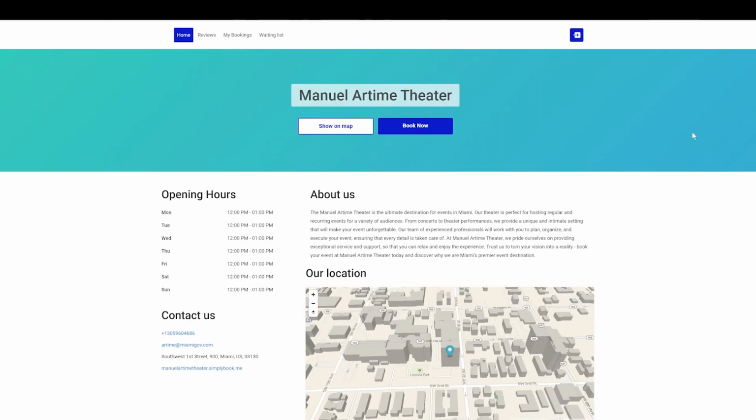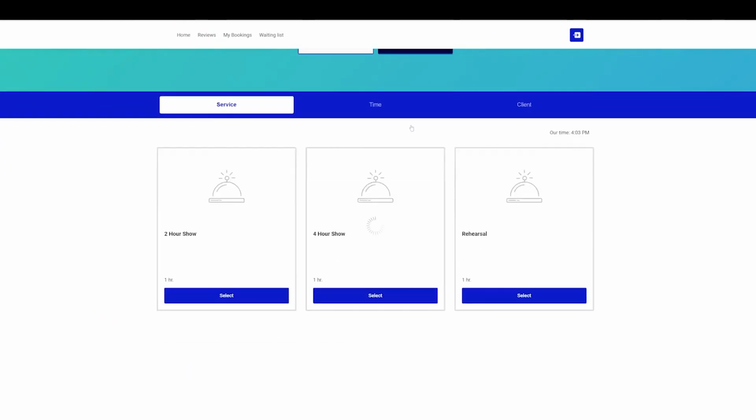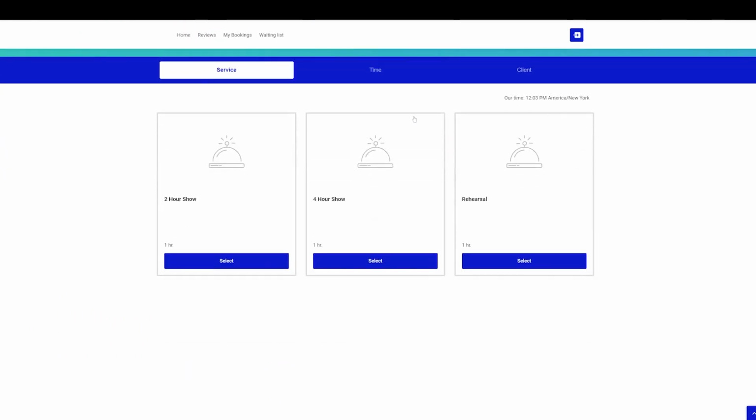Now, once in our online booking system, click on the icon titled Book Now. You will have 3 options to choose from: 2-hour show, 4-hour show, and rehearsals. We time the hour shows as from the moment the curtains open to the moment they close. Included in the price, you will get 8 hours of setup and dismantle that you can divide as needed.